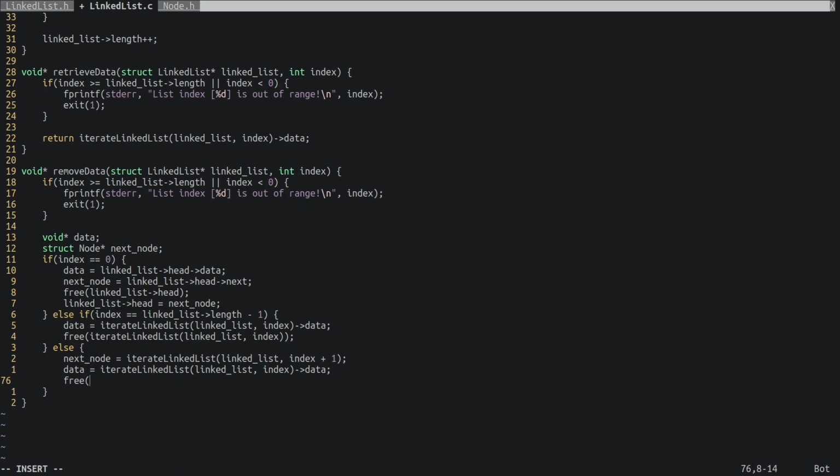Now we free out the node we want to delete. So copy this, paste it in here, and finally we set the next node. What I mean by setting the next node is setting the next node of the node before the one we deleted to this node right here.